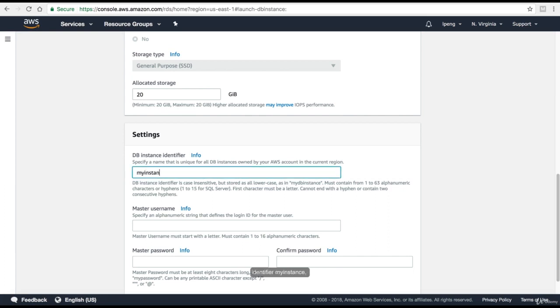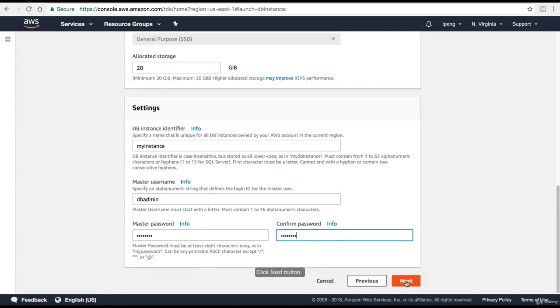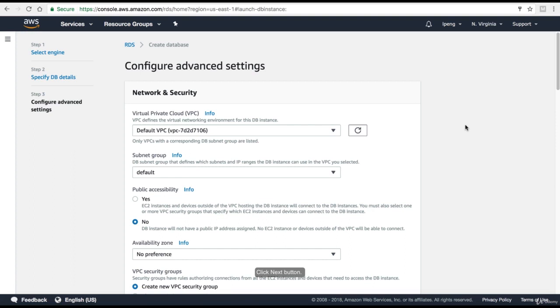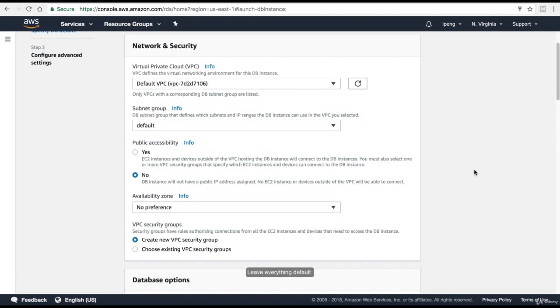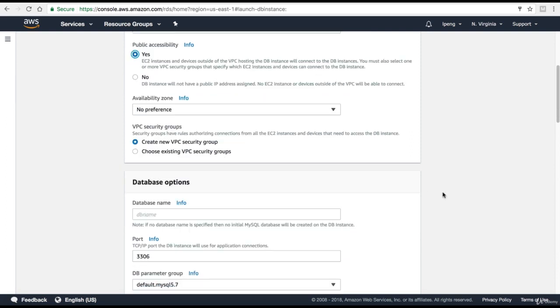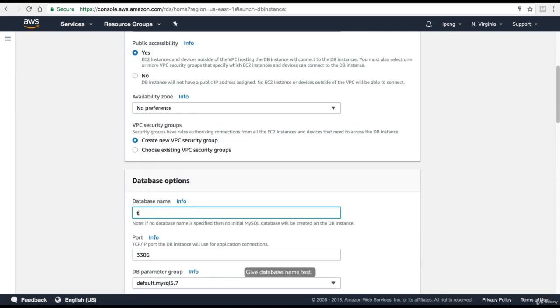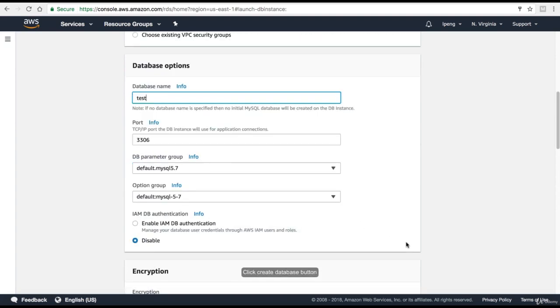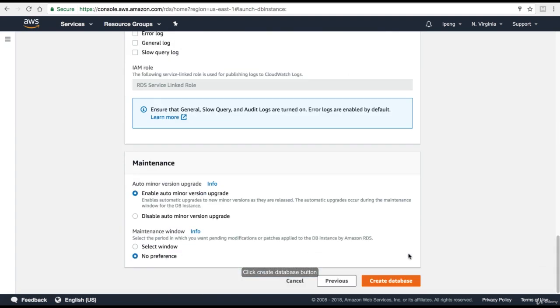Enter the DB instance identifier, my instance. Enter the master username and the master password. Click Next button. Leave everything as default. Change the public accessibility from No to Yes. Give a database name, test. Click Create Database button.